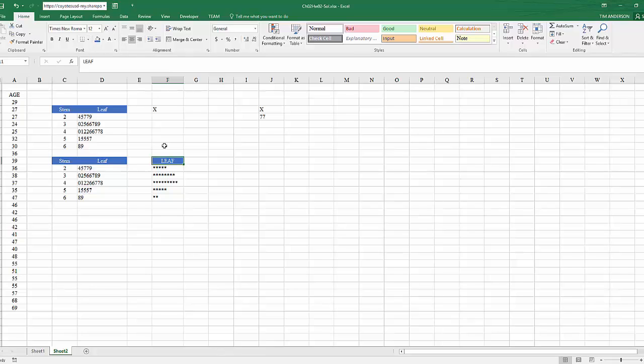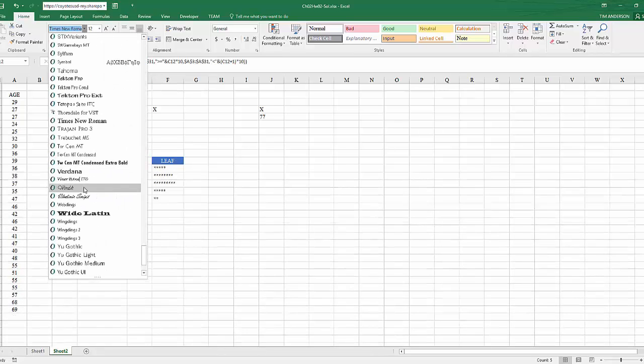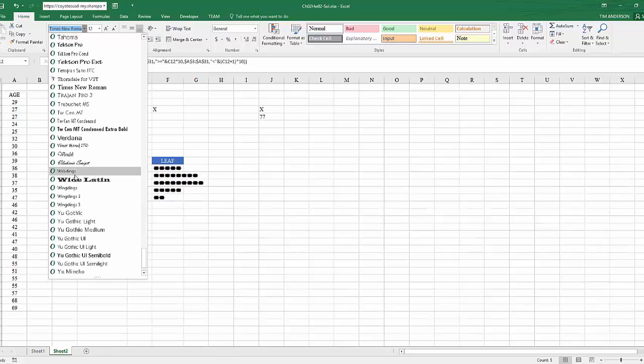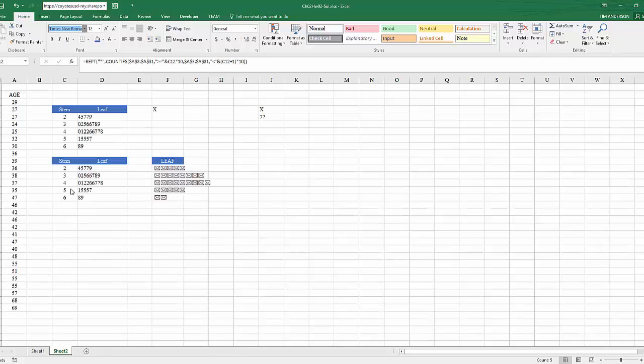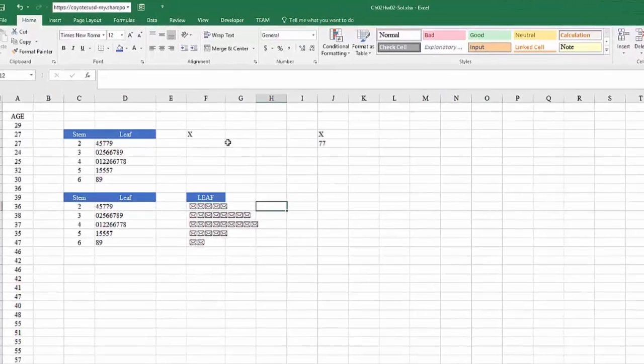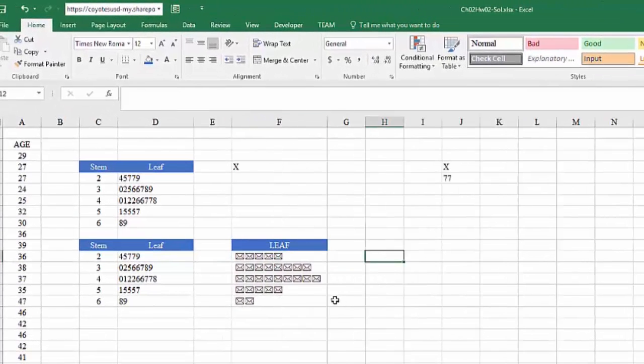And I'm just kind of formatting this here to show you. If you want to get a little more creative, we can go over to the format. Let's do a Wingding. Okay. And there we go. And now I have envelopes. Okay. So I can do my distribution of age based on envelopes here. That's just one way of doing that.